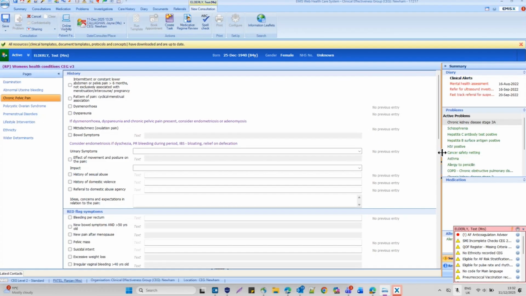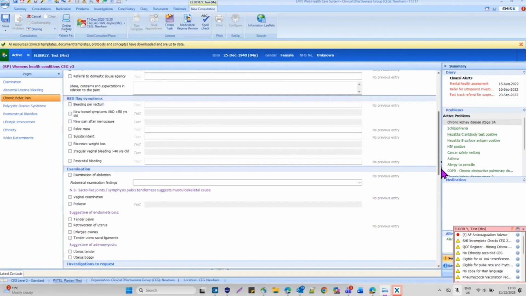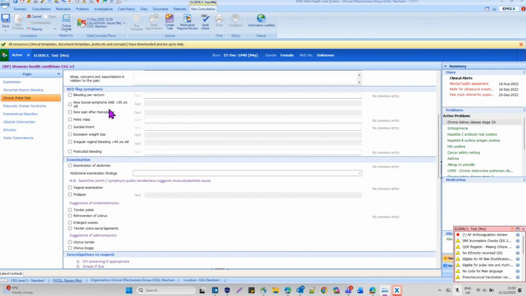Once again, this starts with the history with common symptoms related to pelvic pain, but also aspects of patients' social history that may contribute to this presentation. What's particularly useful in this template is the red flag symptom section. So I find this useful as a clinician as prompts to ensure no red flags are missed, and it helps increase safety when managing this presentation.